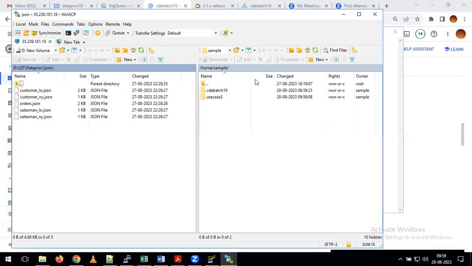It's very simple, because on the left side, what did we connect to? We connected to the virtual machine only. For that reason, whatever activities we do in the virtual machine, everything will reflect automatically on top of your WinSCP. I created the folder called use case 3, and that folder we can see automatically on top of your WinSCP.